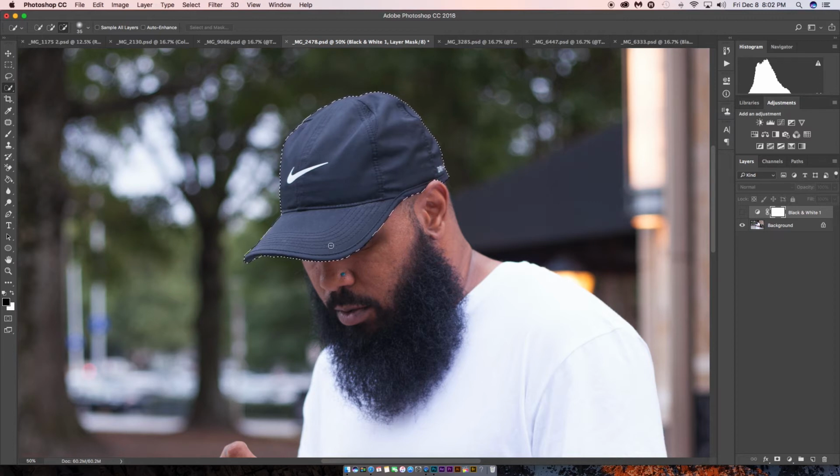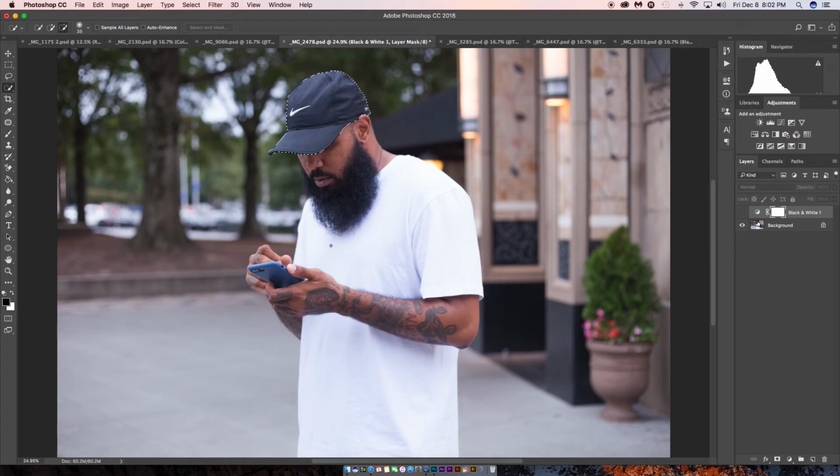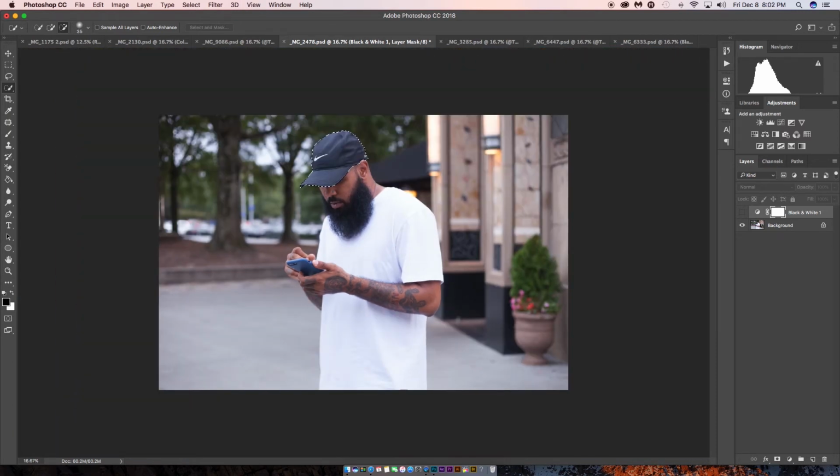So now what I want to do is hit Command 0 to zoom out, Command minus to zoom out a little bit more so I can see my image in full. And so what I want to do next is go back over here to my black and white adjustment, and I want to turn it on. Just hit the icon right here to turn it back on.